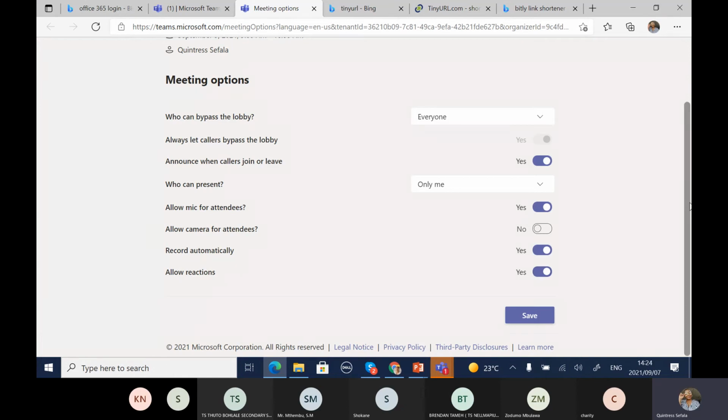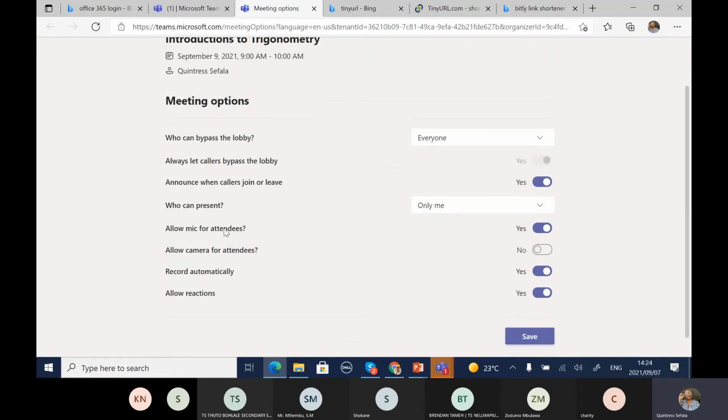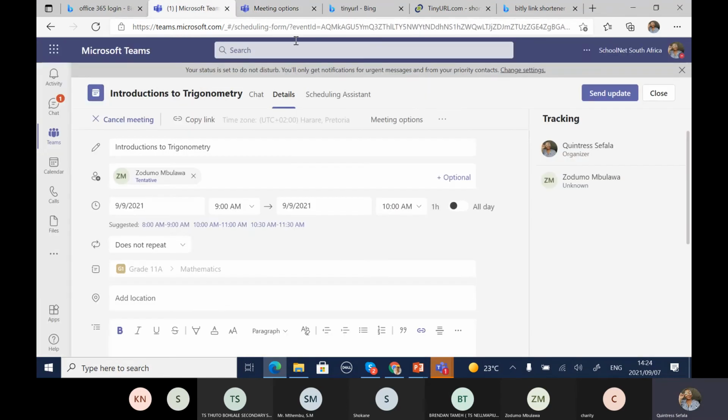So this is how you set your meeting options to avoid students taking over your meeting. It's very important. The most important one is the present. Allow camera and mic for your attendees. That way these students don't take over. We know we always have that naughty one or two that will just do something out of the ordinary, or mistakes happen generally. Once you've done all that, you save. And then done, saved, then you are set. You know that nobody's going to take over anything.